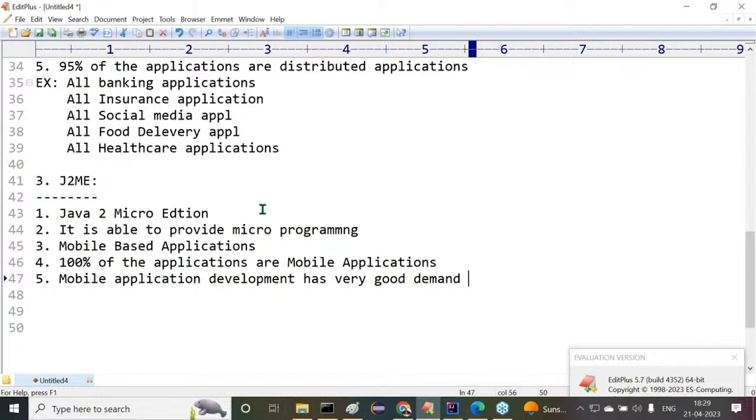But understand my point here. The fifth point is important, now try to understand it. Mobile application development has very good demand, but no demand is available for J2ME. It's almost all dead outside. Not available. No demand is available for J2ME.